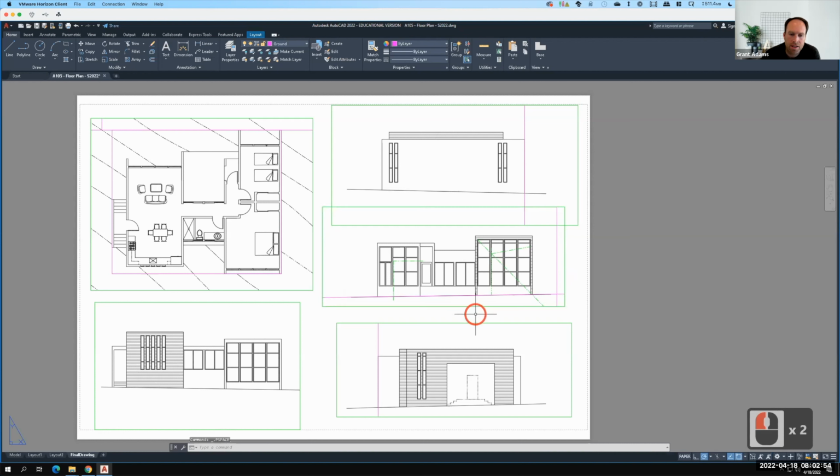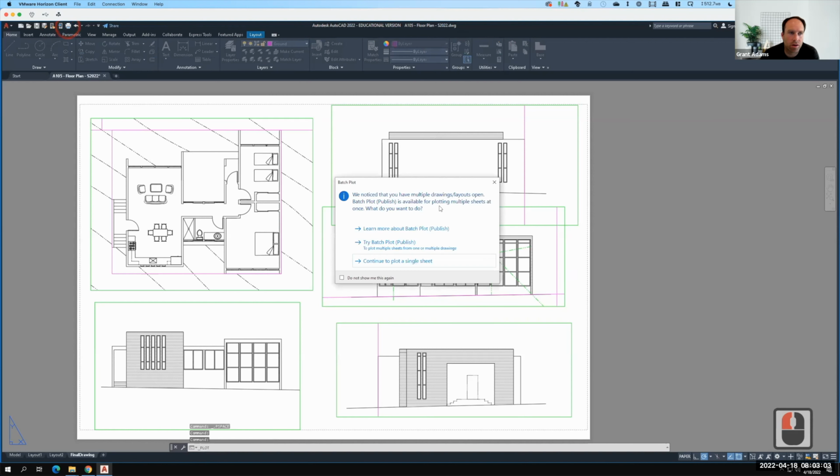And it's now time to export it as a PDF. And to do that, we're going to actually print to PDF. So I'll use the plot icon, which is up here in the upper left corner. And when I click on plot, I'm going to choose continue to plot a single sheet.